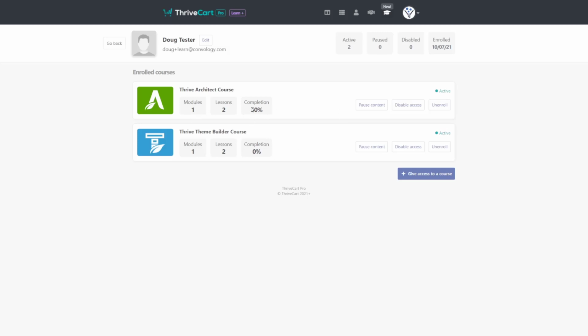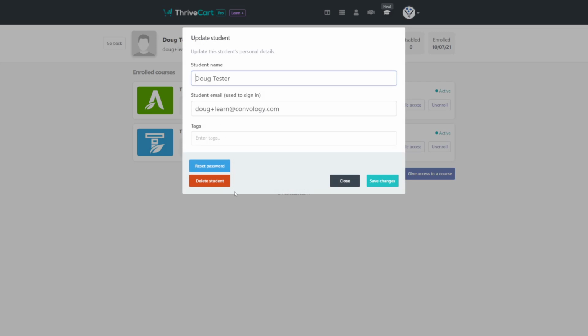I like that it's visual. I like that you can see the completion of each student. This is a big feature that I think a lot of people want in Thrive Apprentice. Currently not available, but in ThriveCart Learn, they do show you how much of the course has been completed by the user. You have the ability to control at a course level whether they're paused, disabled, or unenrolled in a course. And you can edit a student's details, resetting their password, deleting them, adding tags to them, and things like that.